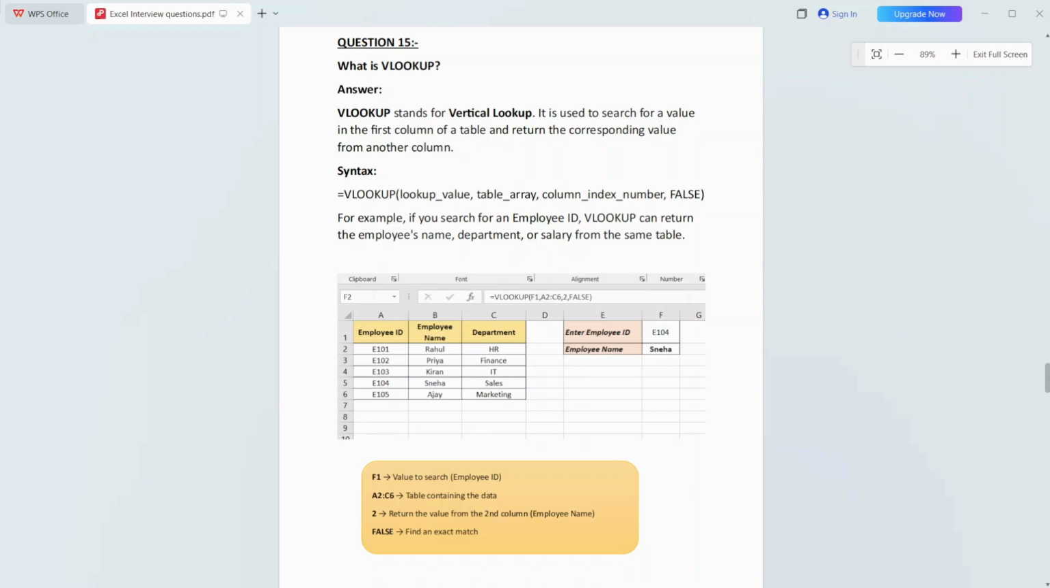Example: suppose you have a table containing employee IDs, employee names, and departments. If you enter an employee ID, the VLOOKUP function searches for that ID in the first column of the table and returns the corresponding employee name.